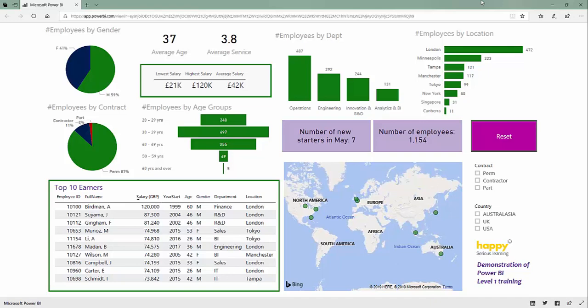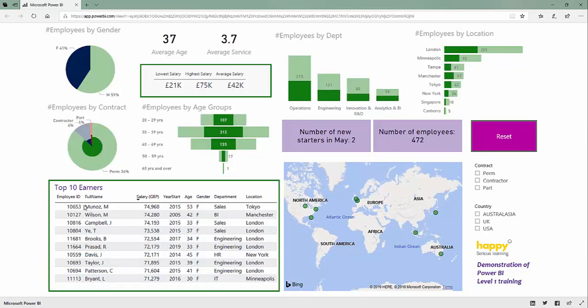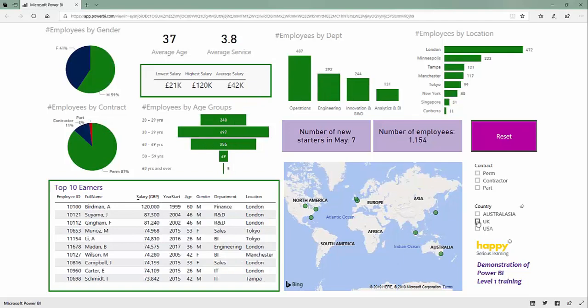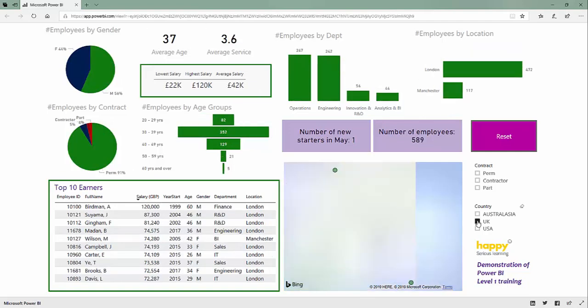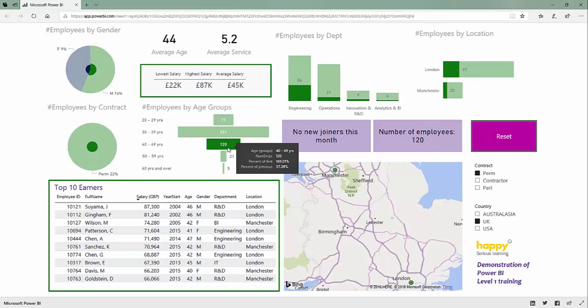I love how you can click on a bar in a chart or a slice of a pie chart and drill into the data. In one click, I've changed the report to see the top 10 female earners and their average age and average service. Anyone viewing the report can quickly change the focus and look at the information that's of interest to them.